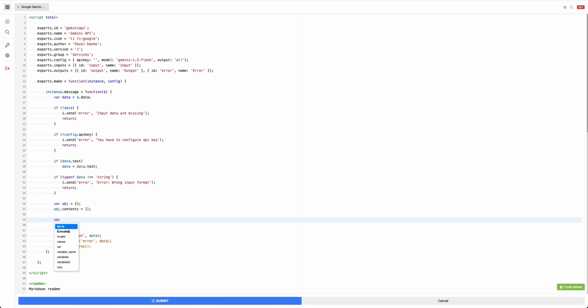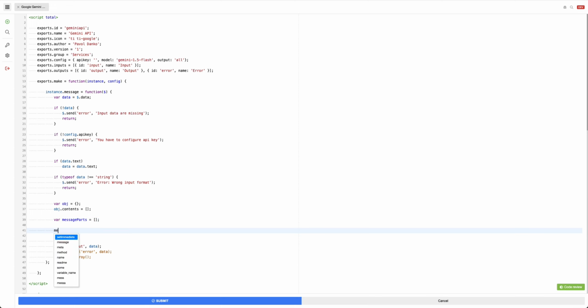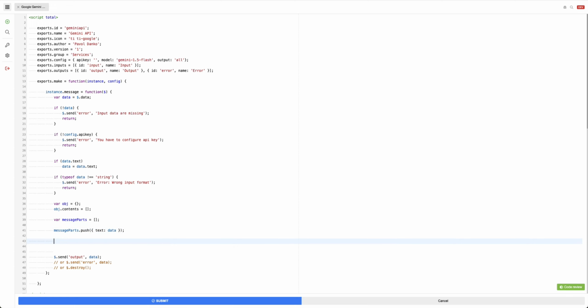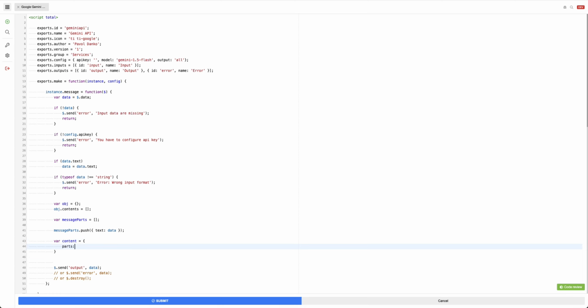then var message parts, which will be again an array, then to this message parts I push an object with property text and the value from data, and then var content will be an object, and I can put here already parts, which will be message parts, and then object contents push content. This should be it.